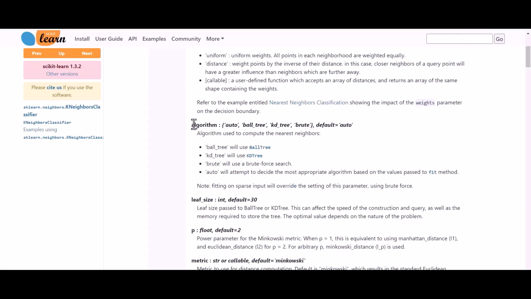There's a specific parameter called algorithm to calculate the distance between the data points. The scikit-learn will not directly use the distance to calculate the distance between every data point. Here, scikit-learn will use certain algorithms to calculate the nearest neighbors from the query point. These algorithms are ball tree algorithm and KD tree algorithm. These two are particular algorithms that can be used to find the nearest neighbor in an efficient way.